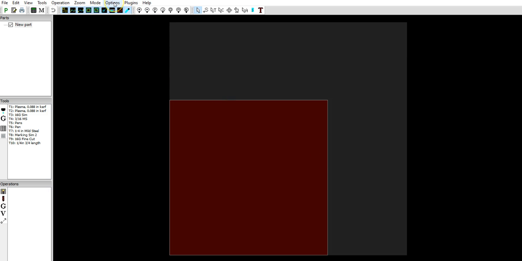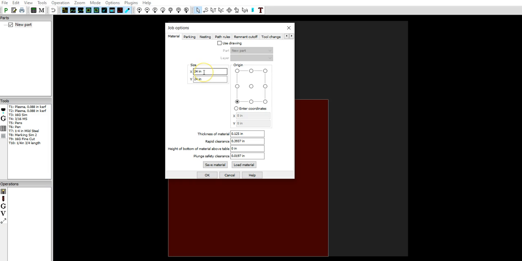Next up, we want to check a couple settings in Sheetcam, make sure everything is working correctly. We go to options, job options. We see that our size is here and here. With 24 by 24, we have our origin in the bottom left-hand corner. That looks great. That's where we want it. I'm going to set my rapid clearance though to 0.5 or 0.75 actually. I like a little bit of a higher rapid.